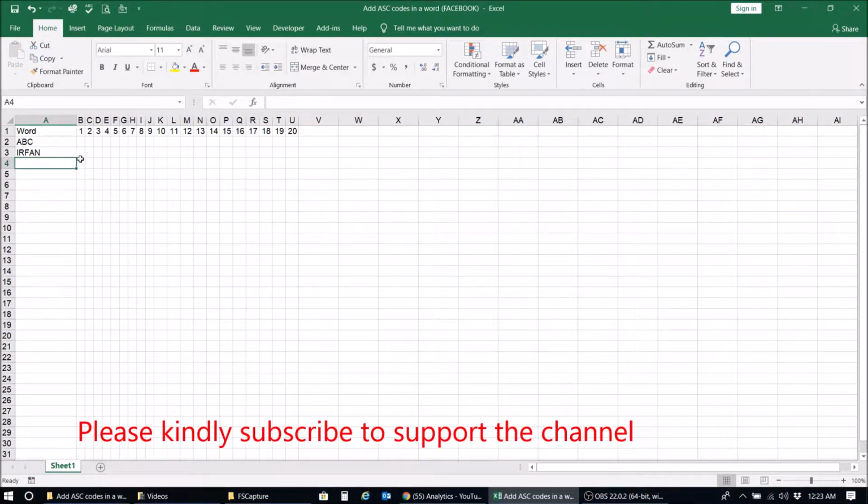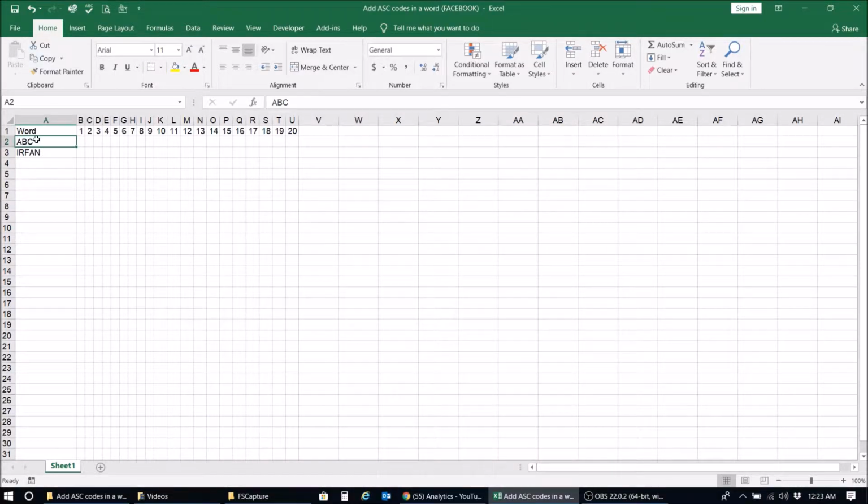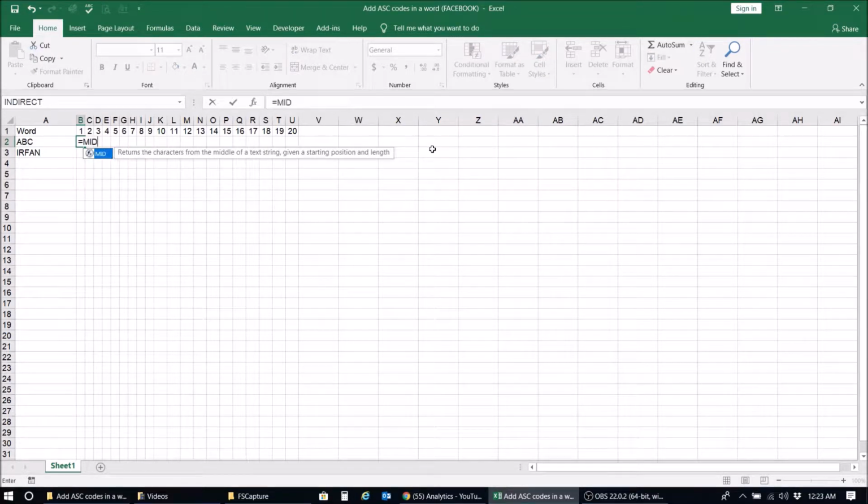Now, the first thing that we need to do is break this up into individual alphabets. Each column needs to get its individual alphabet from this word. So the way we would do that is we would use the MID command, which returns the characters from the middle of a text string, given a starting position and length.